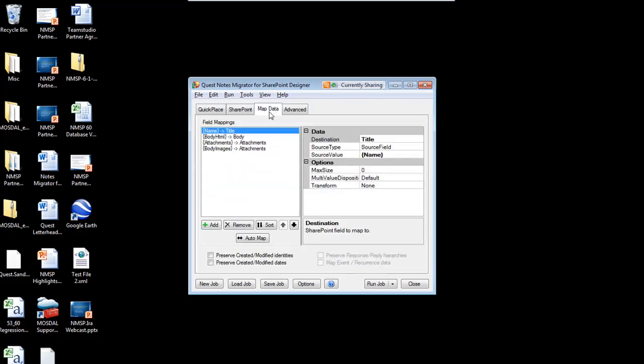And on the Map Data tab, we're just going to take the defaults of mapping the name to the title and the rich text body field to the body in SharePoint. And then any attachments and images we're going to put in the attachments area. And notice we don't have objects here because this is a web application. QuickPlace doesn't have OLE objects. And that's probably good enough for now.